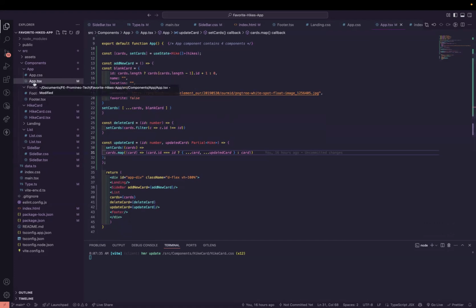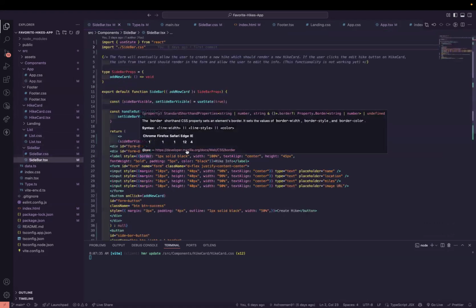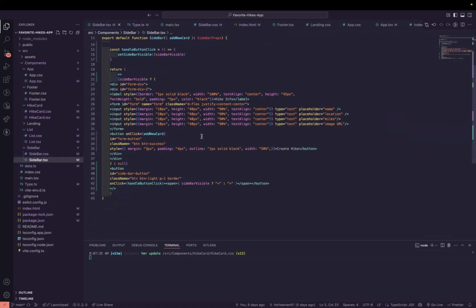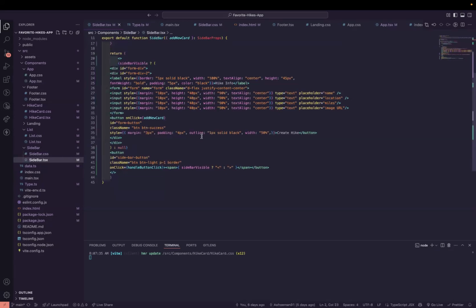So that I had to pass down to sidebar because that's where our create hike button is at. We accept it here as a prop. It's just a function that returns void. Here I destructure that add new card. And then we pass the add new card down as a prop to the on click button for the create hike button.